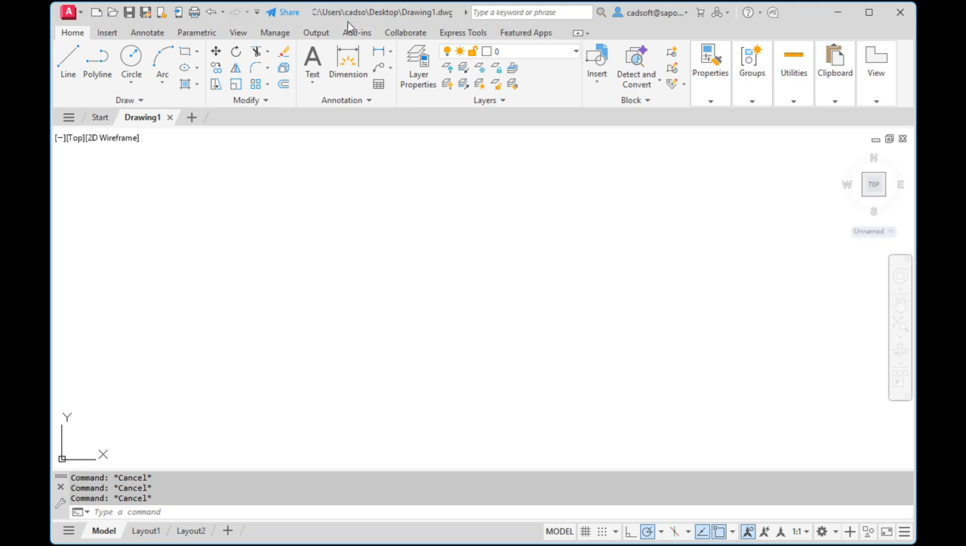Going a little further to the right, we reach this area that is called the title of the application and the drawing name. So we see here the path where this file is saved. The file in question is called drawing1.dwg, and you have the path. The user chooses where to save it.